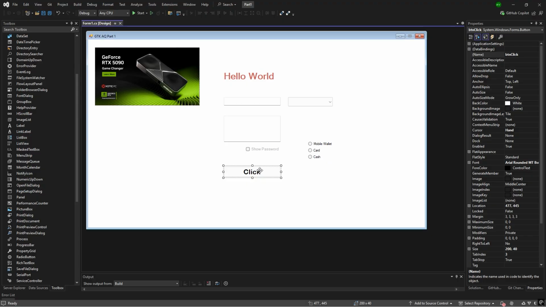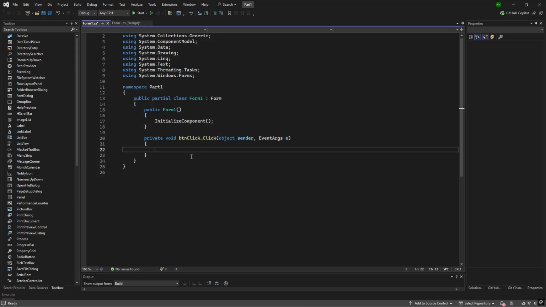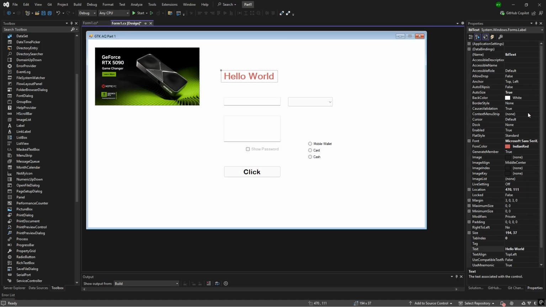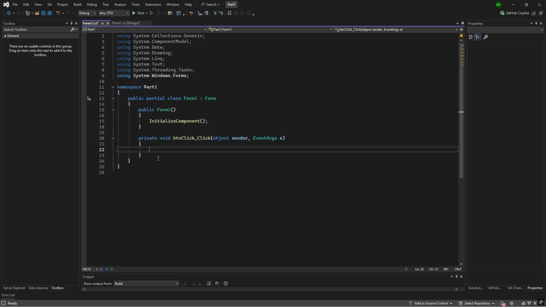When you double-click on a control like a button, Visual Studio automatically generates a backend event for it. Inside that event, you can define what should happen when the user interacts with the control. For example, here we'll set the label text to "button clicked" when the button is pressed.